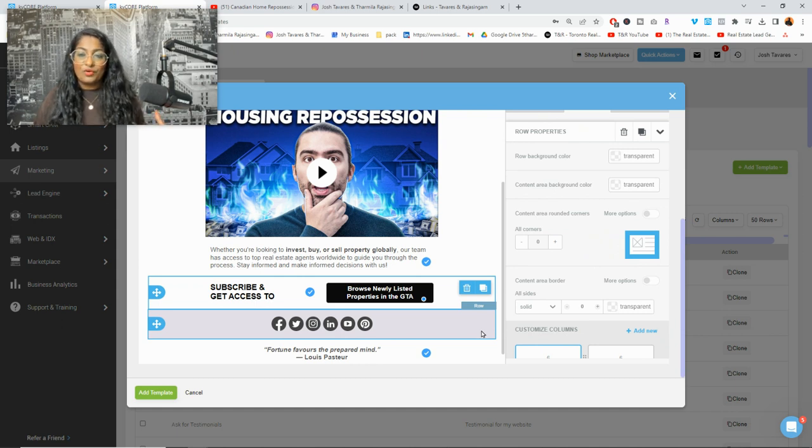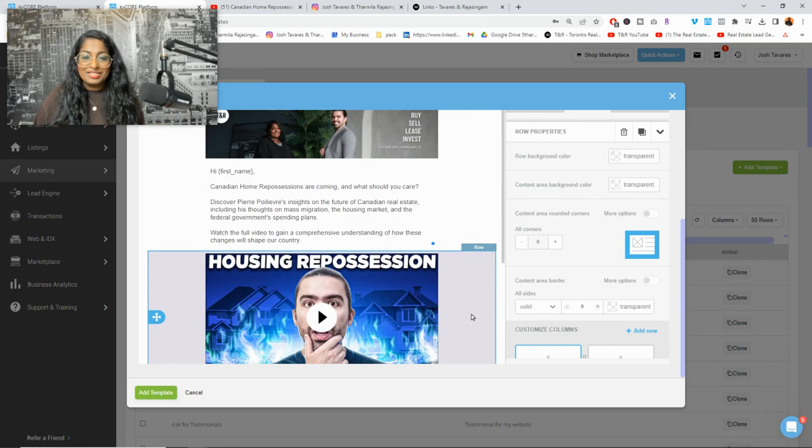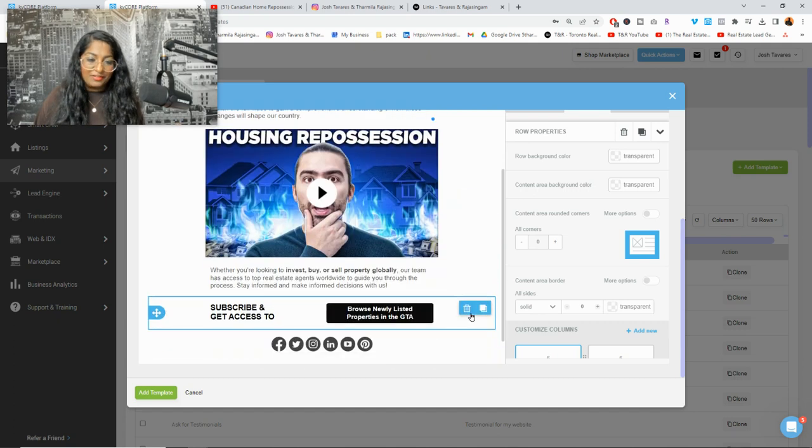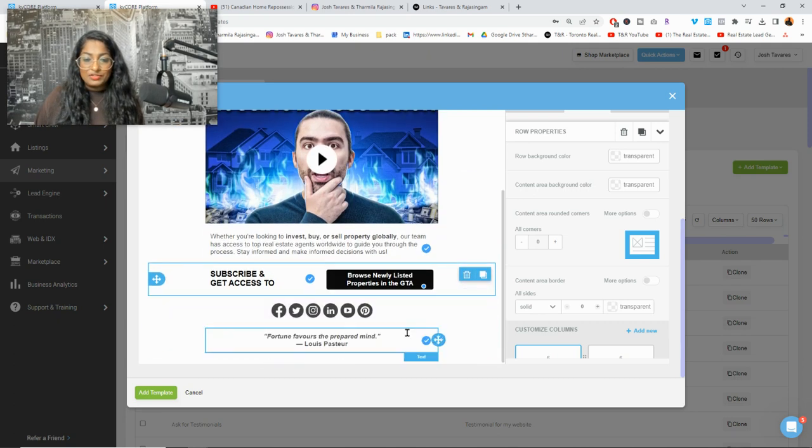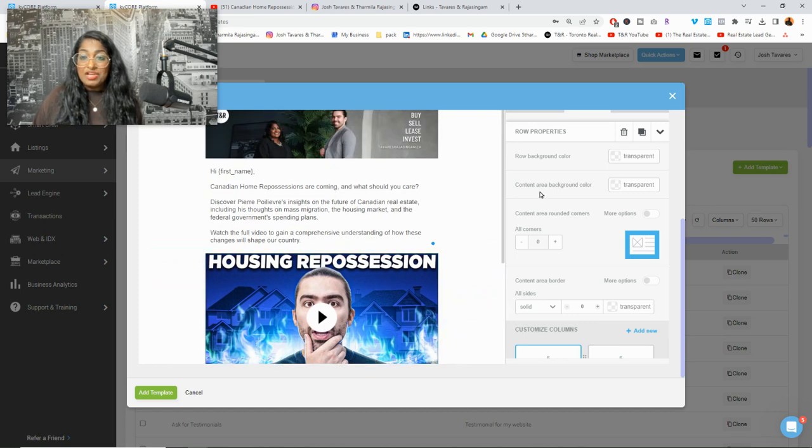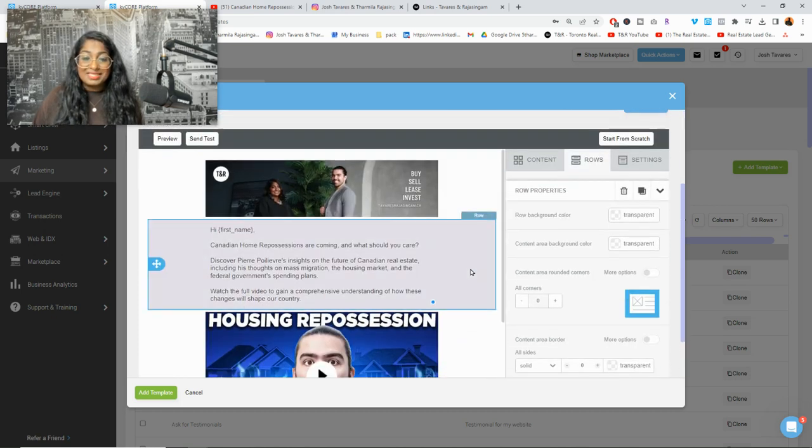When you go to the footer, from our website to our social media to our email marketing, everything just looks the same. It's cohesive, and you can tell it's coming from Josh and Tharmila, the Tavares Rajasingam brand. And what I'm going to do here is add the template. That's it. Super easy. You just built a template.